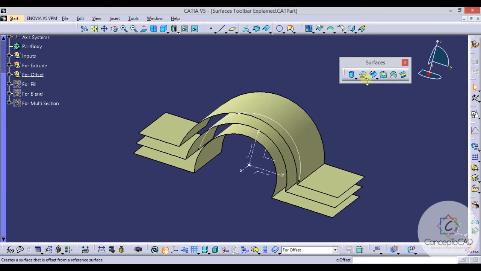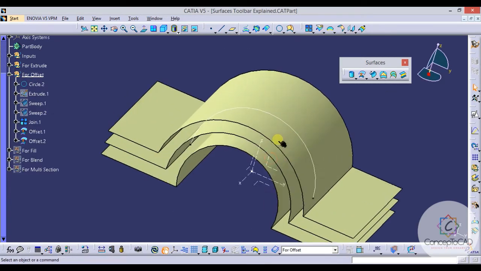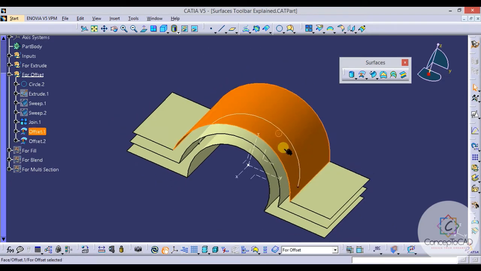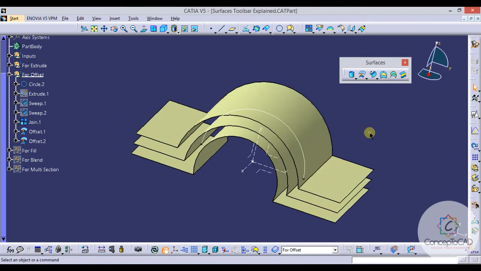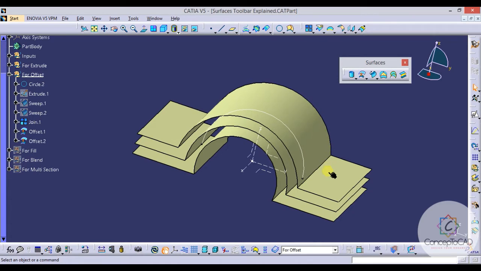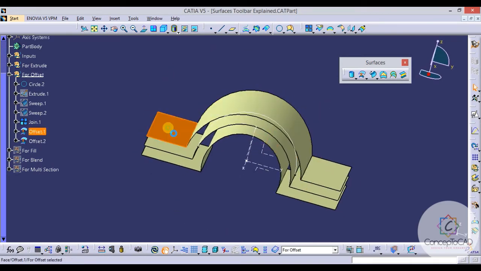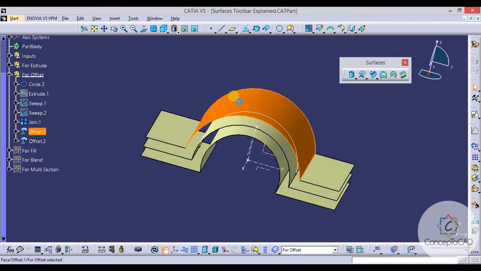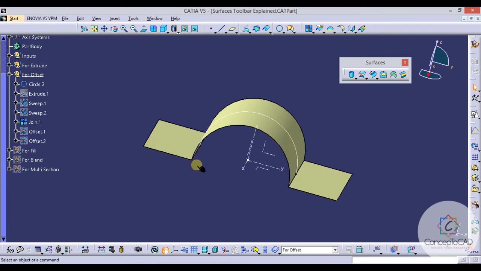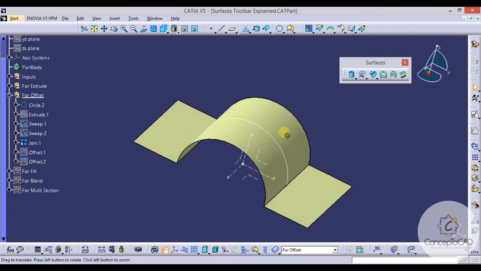The next one in this tool is variable offset. Now variable offset is a very interesting command. So if I'm creating an offset of this whole surface, which is a join, and I want to offset these surfaces at 10 mm and this surface at 20 mm, then how can I do it? So I will show you how to do it. I will first hide this offset and hide this offset also. So this is our base surface.